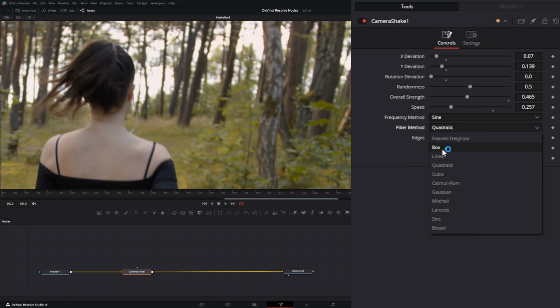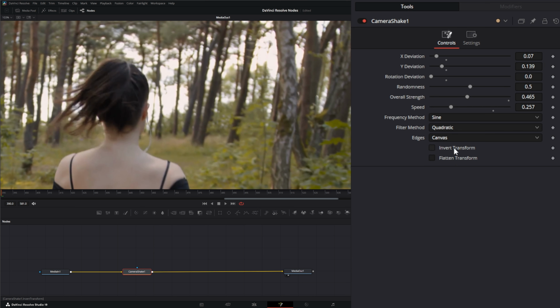And you really don't notice anything. Sometimes when you zoom in, you're going to see some of your pixels shift when you change these filter methods. So basically whatever method works the best and looks the best on your footage as you cycle through is the one you're going to use.